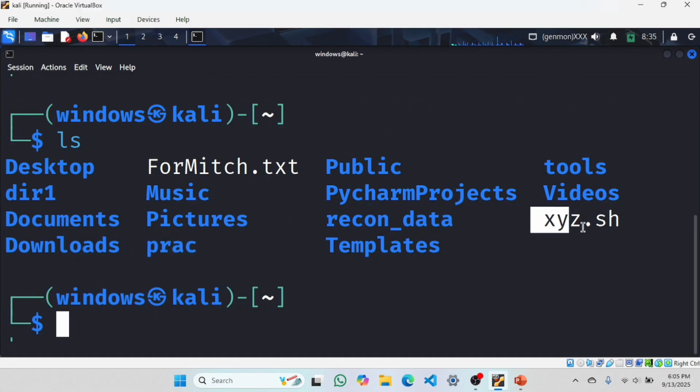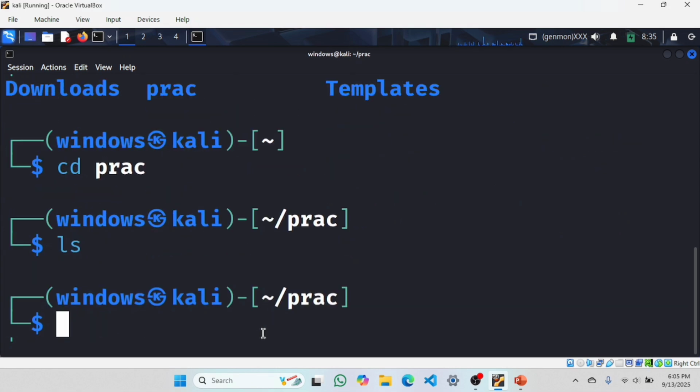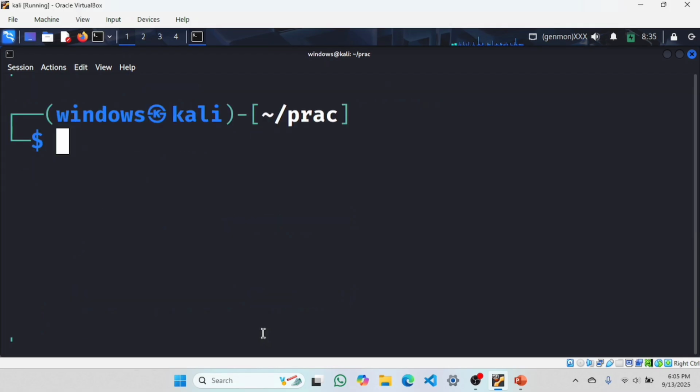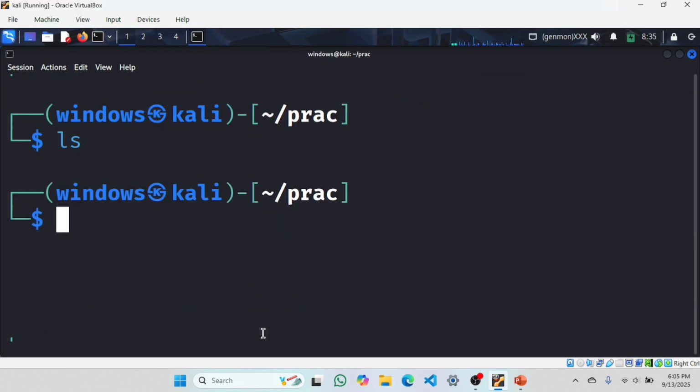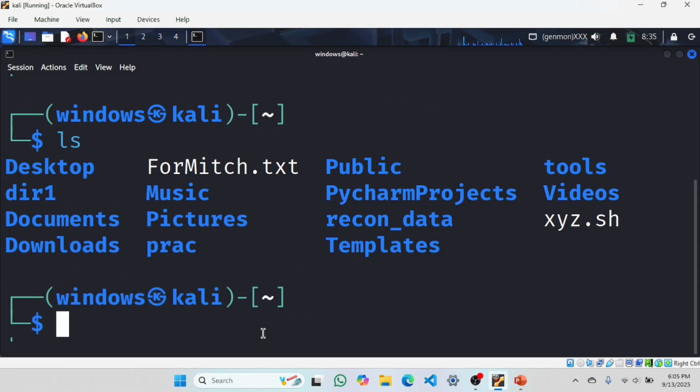Now I have to copy this xyz. First I will show you what's inside that prac. Nothing is there. Is it clear? Now let me go back. This xyz.sh I have to copy from the home directory to the prac directory. How to do that? Simple. cp, the file name xyz.sh, and where I have to copy it.